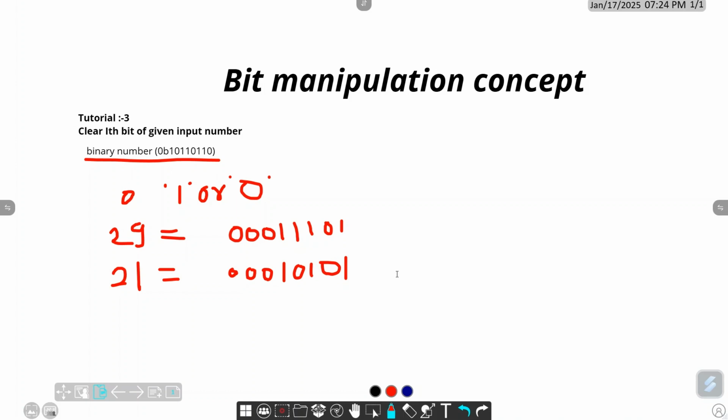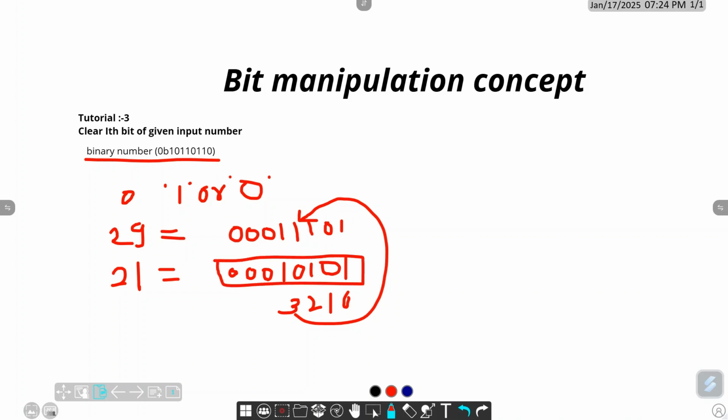So we are clearing the third bit. Third bit means we count 0, 1, 2, 3. So this is the bit we are clearing, and after doing the bitwise AND operation, it will make it 0. We will see that in the formula.